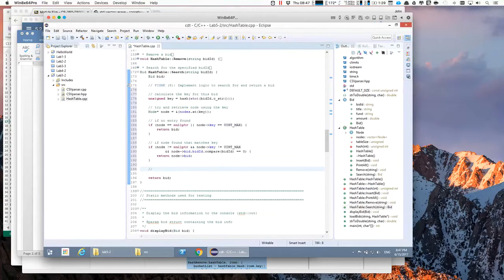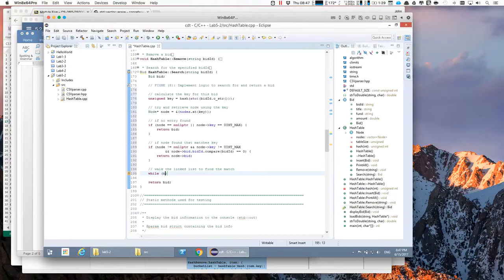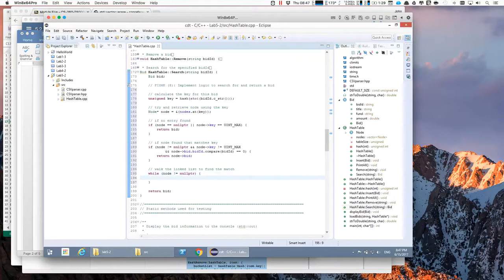And then the last case is our good old chaining. So we already got a node here. So while node is not equal to null pointer, we're going to say if node key is not uint max, and node bid ID dot compare, and the comparison is going to be to the bid ID we were given. If that compare equals 0, that's a match.